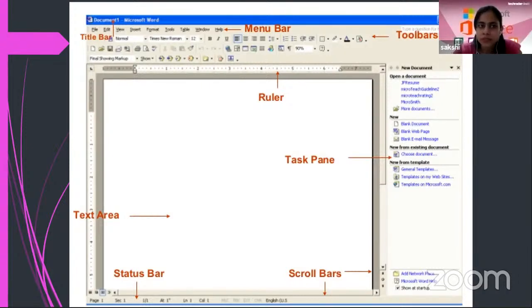Edit means all the editing things, like what font you want, will be there in Edit. View will have different options. Insert means if you want to insert a hyperlink, clip art, 3D art, all these things will be there in Insert. And Format, Tools, and Window, and Table is again an option where you can insert a table.